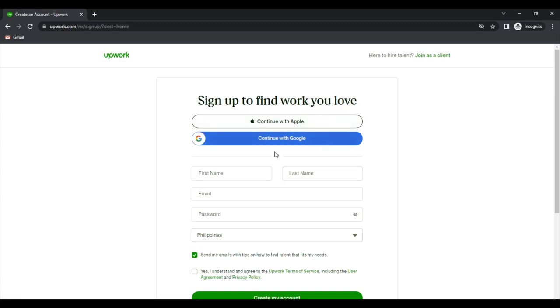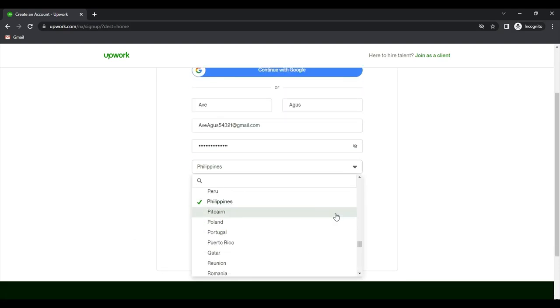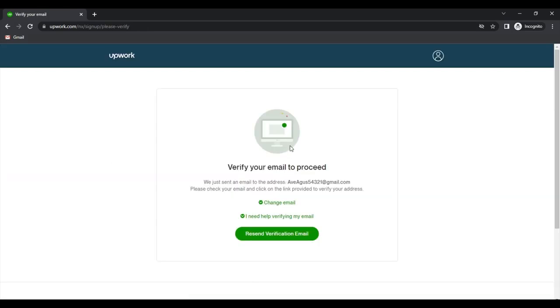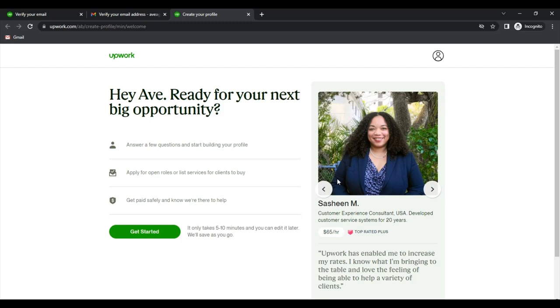You can sign up using your Apple account or your Google account. You can also sign up manually, which is what we will do. So just fill in your complete name, email address, and password. Agree to terms, then just verify your email. After doing so, you are set to get started on filling in your Upwork profile.